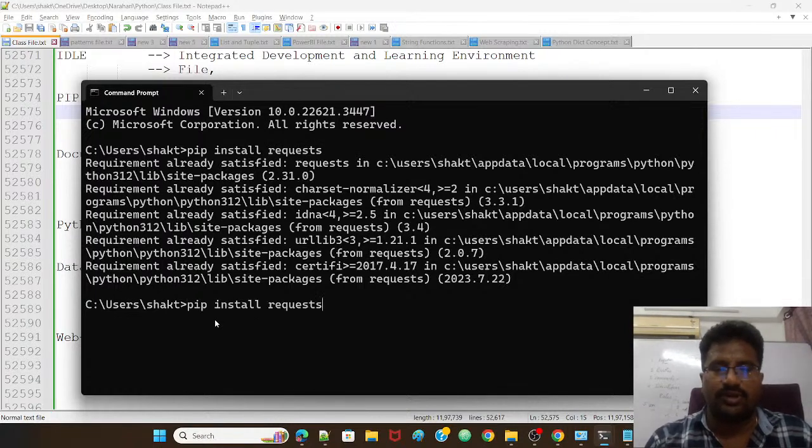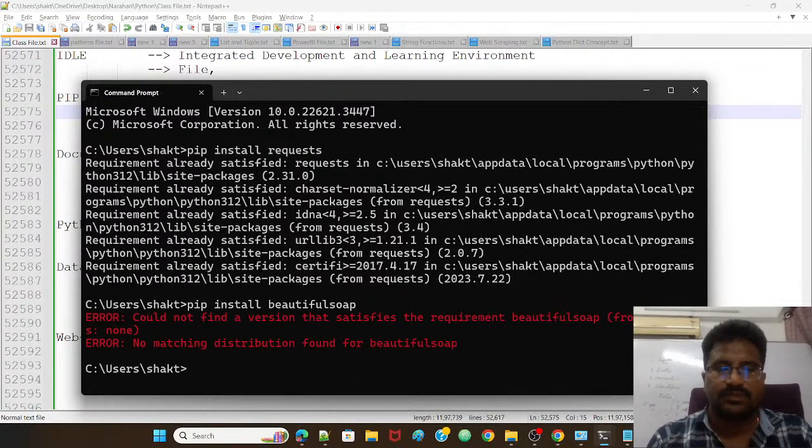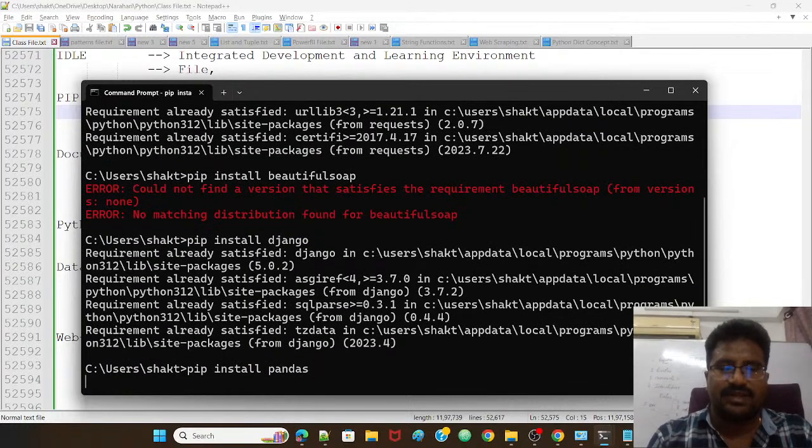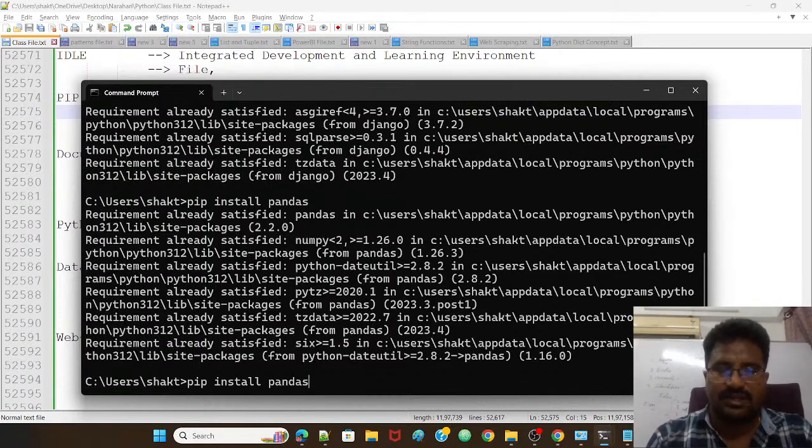Let me try some more. One more module is there, something named beautiful soup. Are all your spellings correct? Beautiful soup. Because so many modules are already there in my laptop, as I really use them. If I take Django, it is there. If I take pandas, pandas is there.